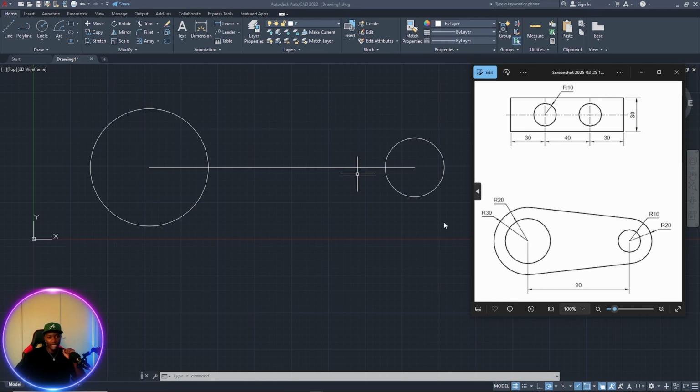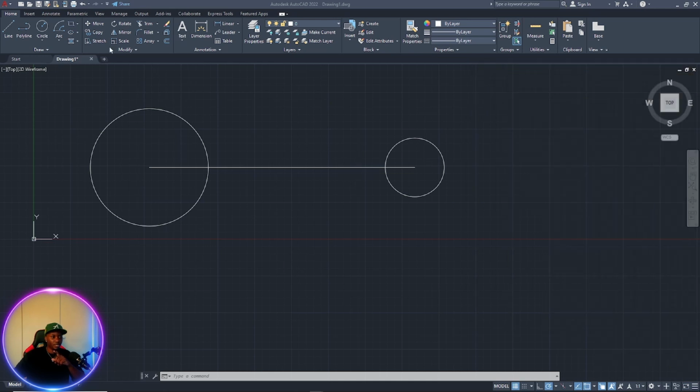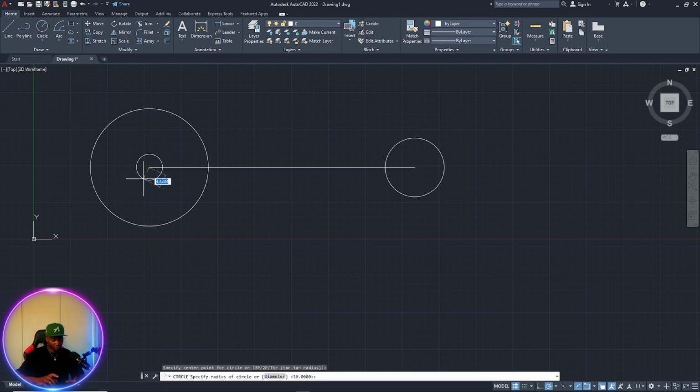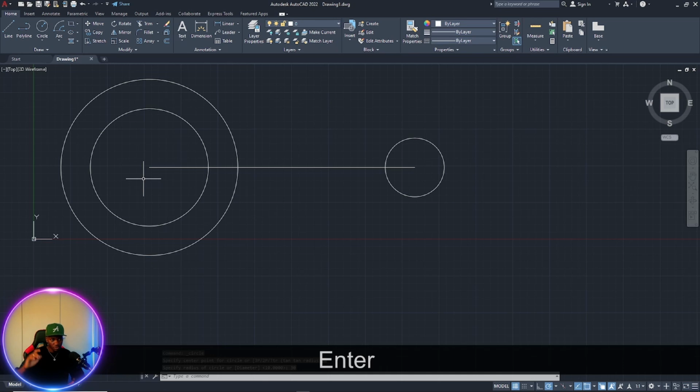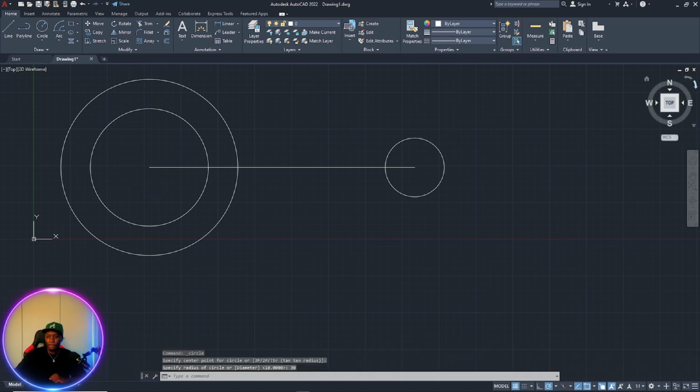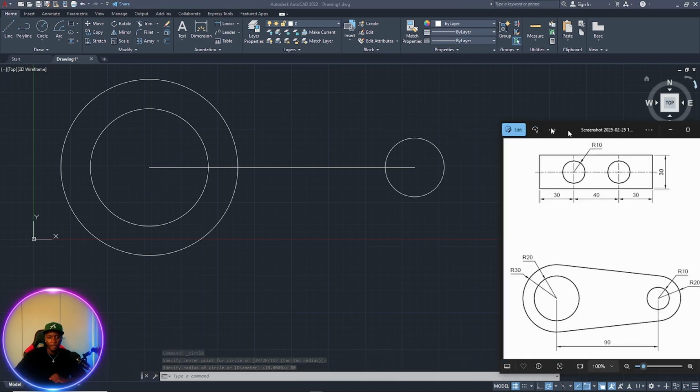right? So the other circle that's on the outside, the radius of it is 30mm. Let's go and select circle, press the center of the line, and then we click 30. Then we're good. Let's bring back the shape.